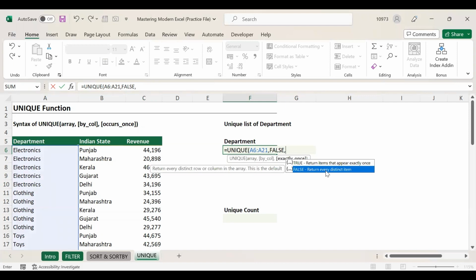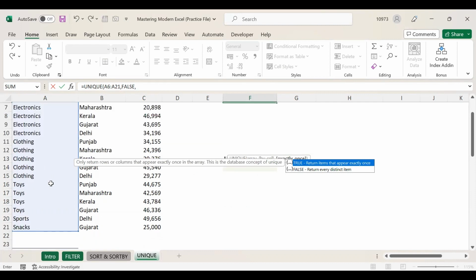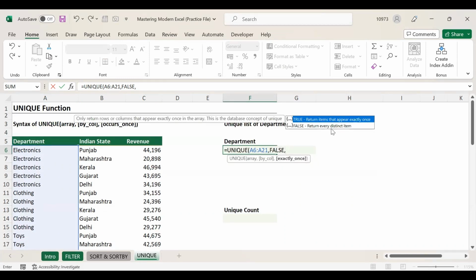But if you select the TRUE option, then Excel will only select those departments that appear only once. In our case, you can see snacks and sports. These two departments are appearing only once. So if you choose TRUE, then Excel will display only these two departments. But here we want unique values, so we'll be choosing FALSE.